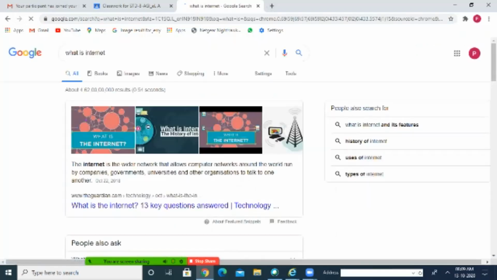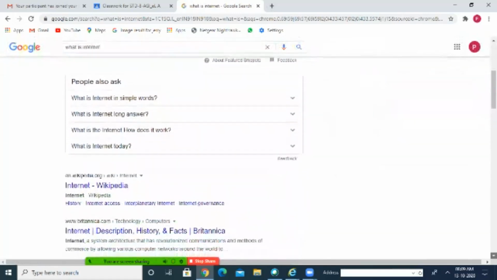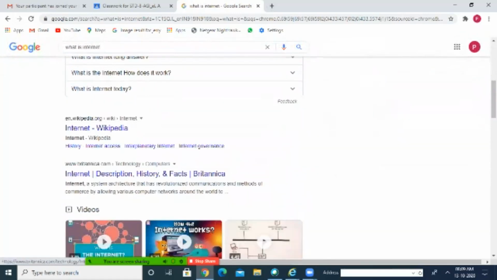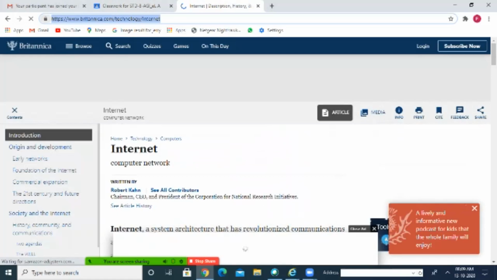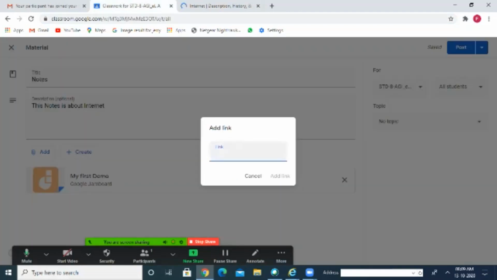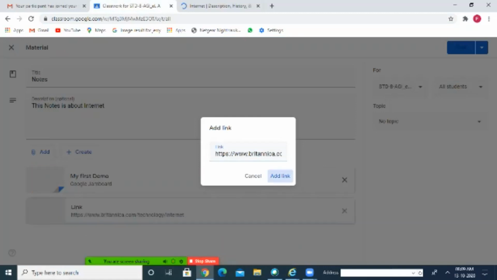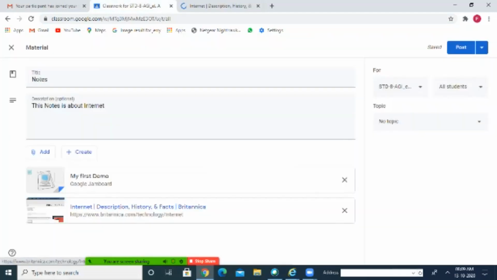and here I am searching some links. Which link is useful for me? For example, this one I found useful. So what I have to do is copy this link. Control C to copy the link. I will come back to this tab. In the link here, I have to paste it. Control V. Then click on add link. So you can see now a link has been added as a material to my class.